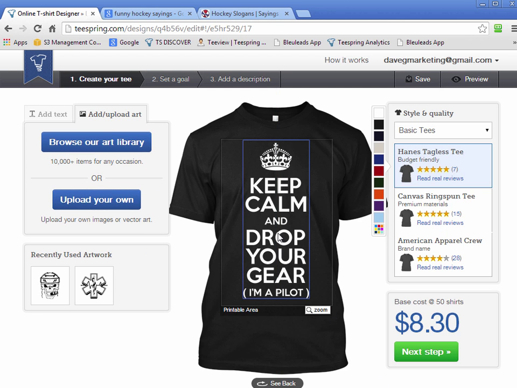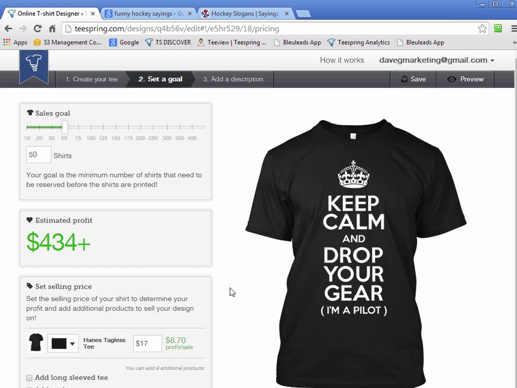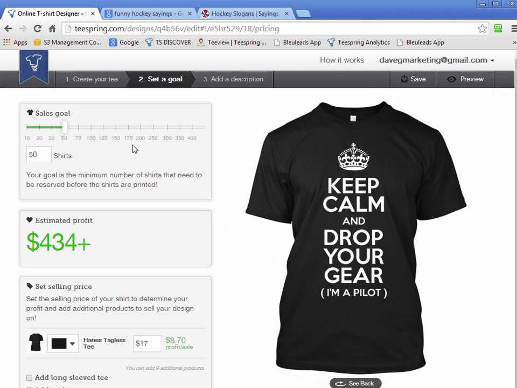You'll notice that sometimes there's little jagged edges on the graphic, but don't worry, that sorts itself out by the time you actually launch it. So let's go to the next part. And this part here is where we add some more details. The details are, we want to set the minimum number of sales that we have to do in order for the shirt to be printed.